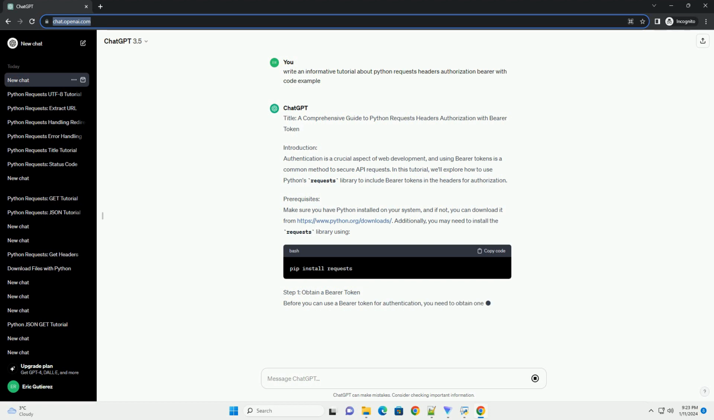Obtain a bearer token. Before you can use a bearer token for authentication, you need to obtain one from the API provider. This usually involves a process like authentication, either through OAuth or other means.